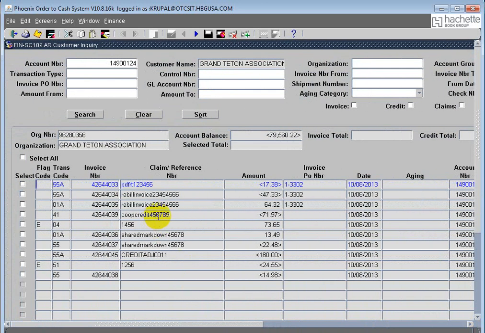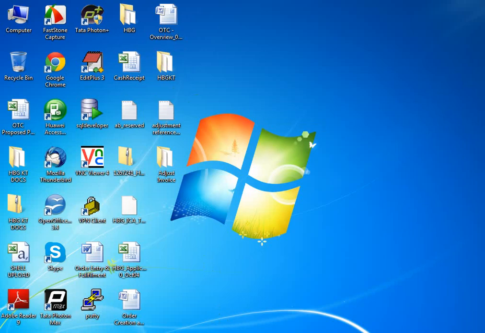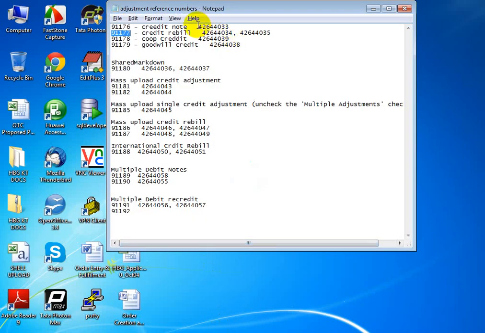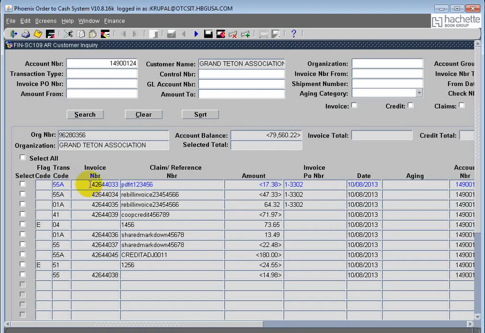So those are adjusted to the AR. So this is the credit note 33. This is ingested into AR with the 55A transaction code. 55A transaction code means that it is a credit adjustment. You take this 01A. 01A is the rebill invoice.